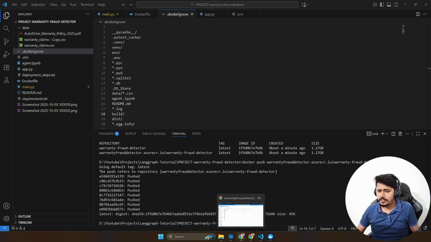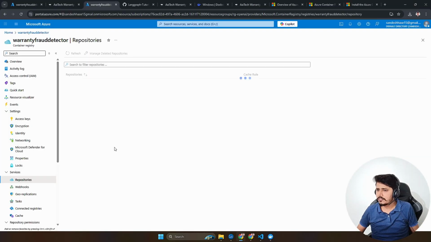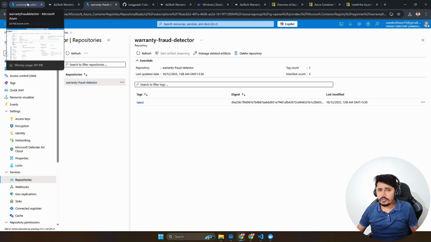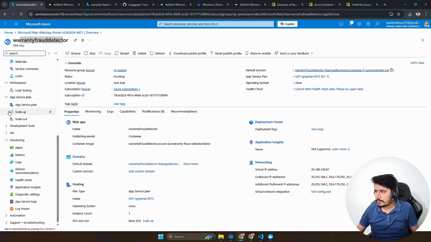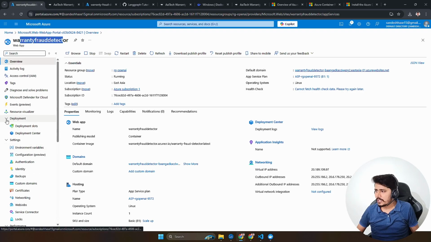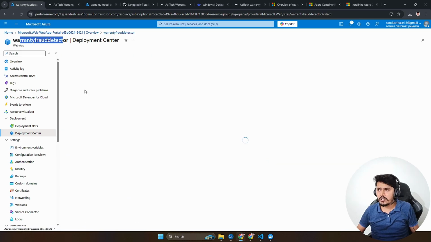So let's go ahead and check that. Let's refresh. Yeah, you can see the image is available. And again, you can see the tag is latest. So we don't need to change any other details. So let's go to the web app and under the web app, if you expand the deployment section, you can see the deployment center and you will be able to see the logs.